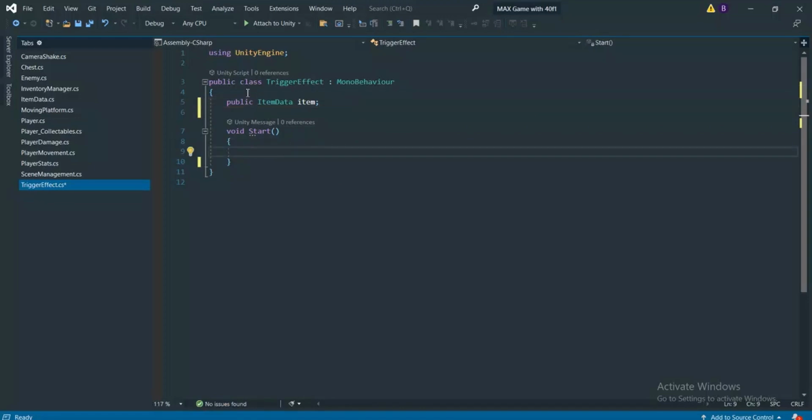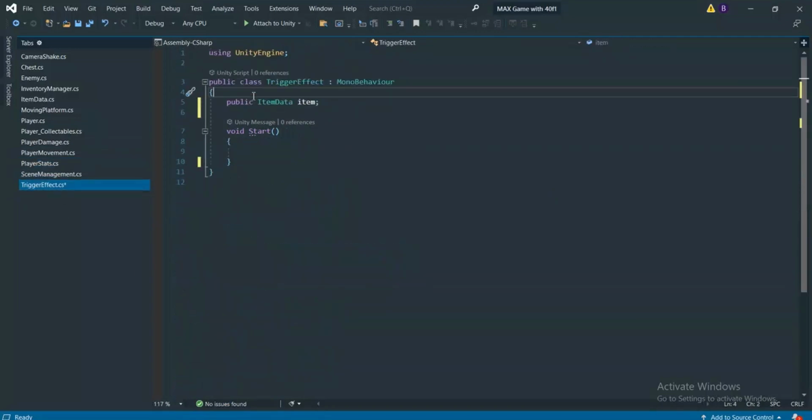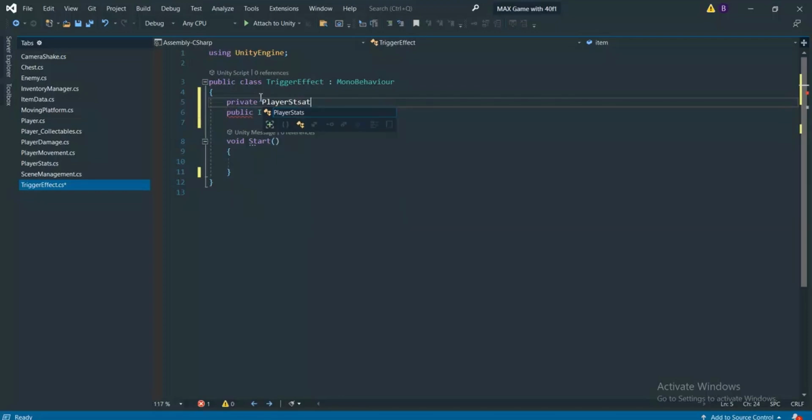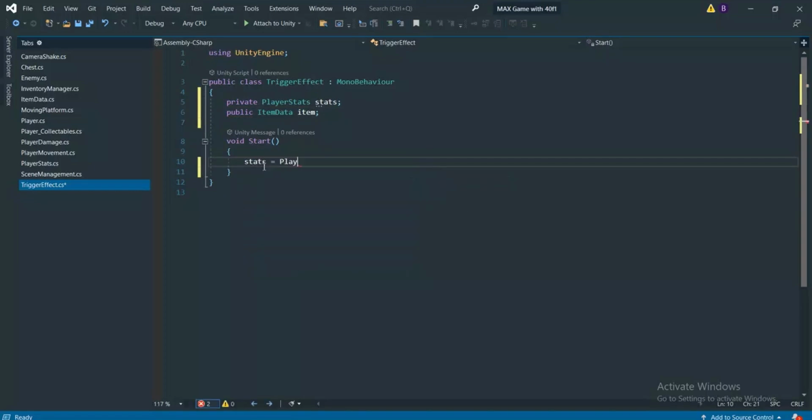And we also need a reference to this player stat script, so we can call this apply effect function. So let's grab the reference, and we're gonna make a private PlayerStats, the singleton that we created, and I'm gonna call it something like stats. Let's go to the start function, and in this start I'm gonna set stats equal to, let's type the class name, which is PlayerStat, then we're gonna access the instance. Now we can see we have the player stat script reference.